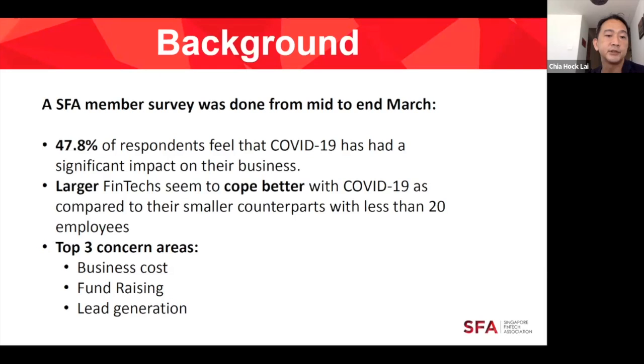The larger FinTechs are less affected. The smaller ones, those with less than 20 packs in headcount, are more affected. And their top three concern areas are business costs, fundraising, and lead generation. Next slide.